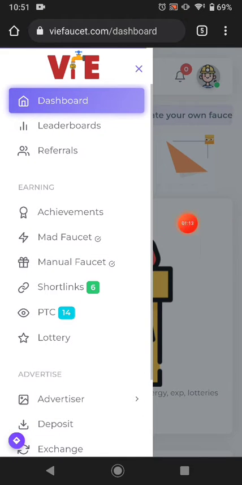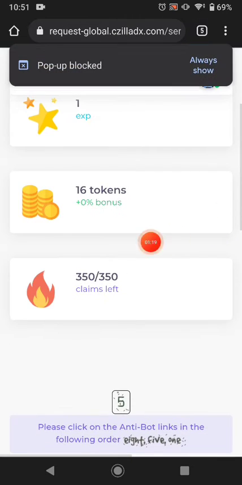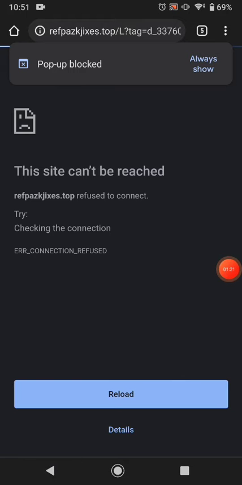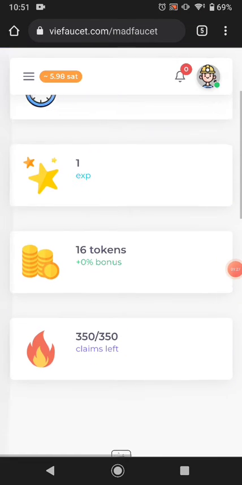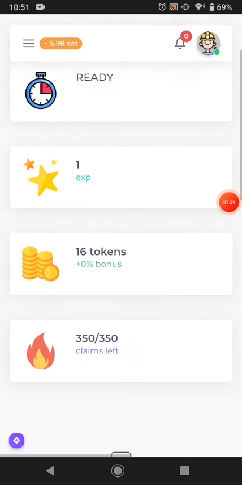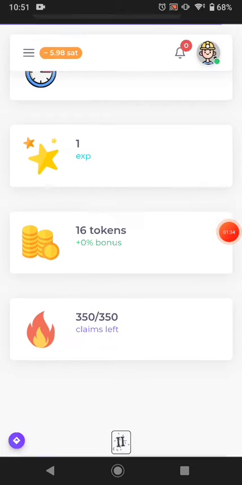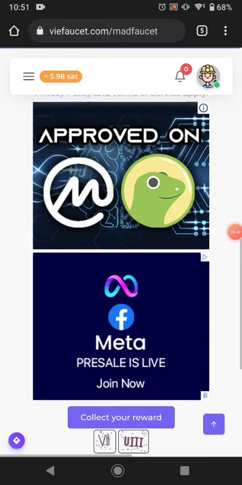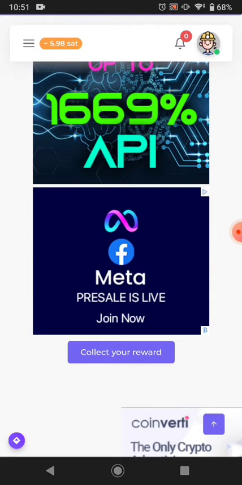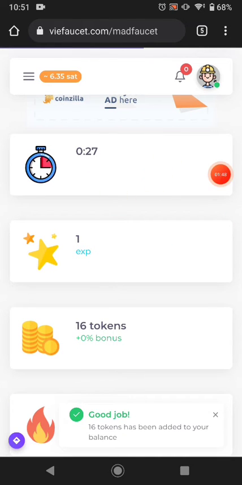The first way of earning is the Mad Faucet. You can click it, Mad Faucet. You can claim this many tokens, and every 1 minute it shows me some pop-up ads. Maybe every 1 or 2 minutes, this many tokens will be paid, and this many claims per day. First of all, solve this little captcha, and just collect your reward. Okay, and you can see every 30 seconds we come back and claim again this many satoshi.